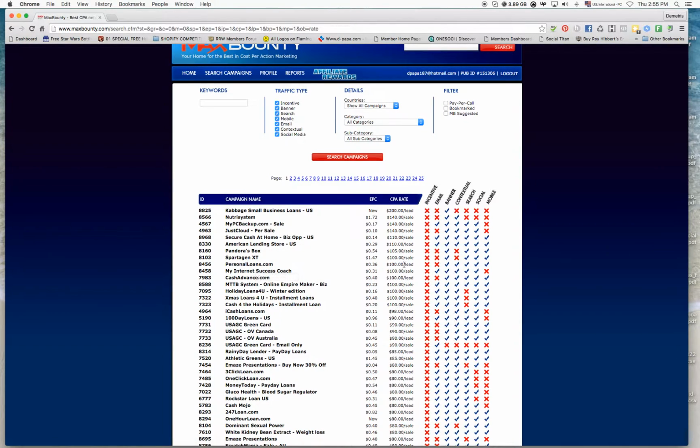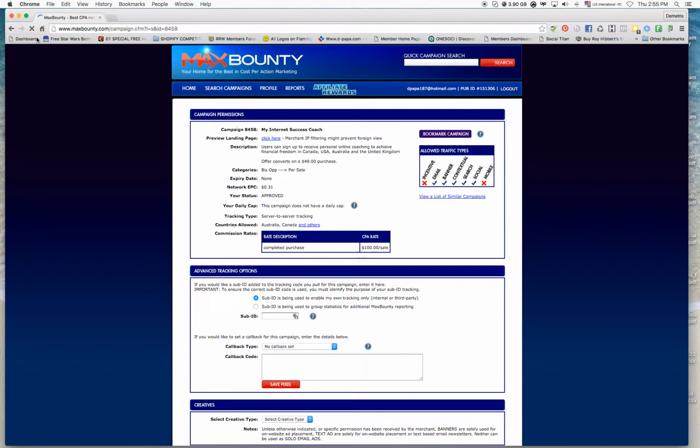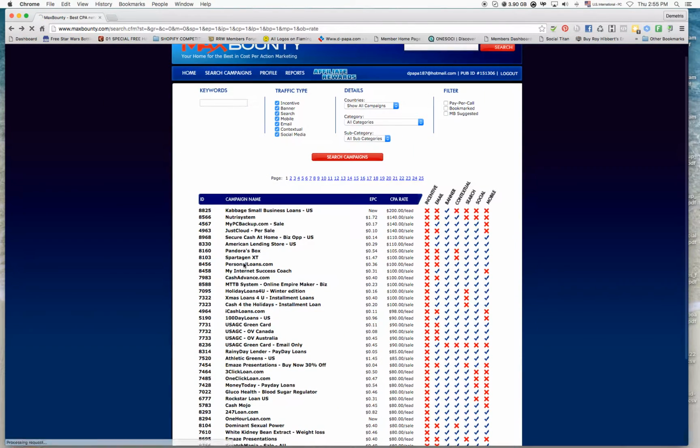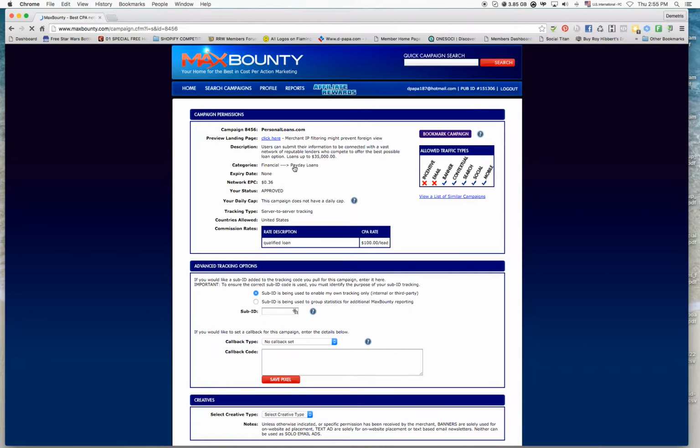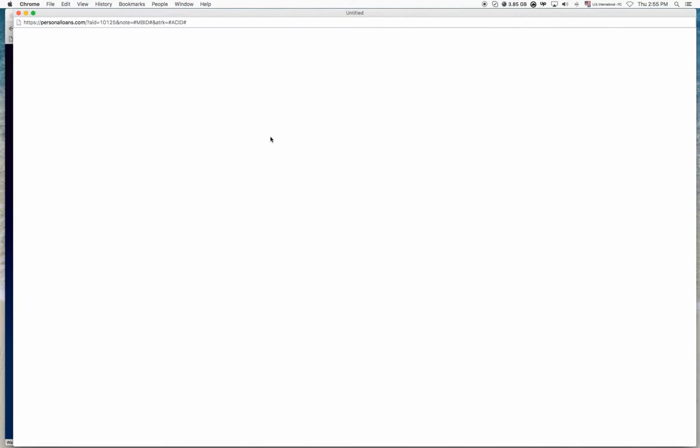I see one here which is per lead. It doesn't have to be a sale. It just needs to be a lead. Somebody puts their email and I'm going to get paid. That's what it's telling me. So I'm going to choose personal loans and I'm going to go ahead and check out the page.